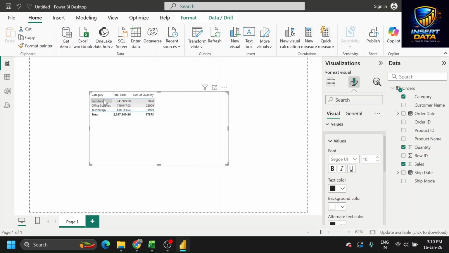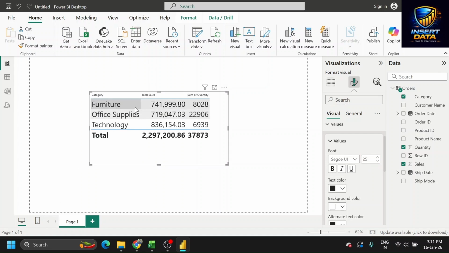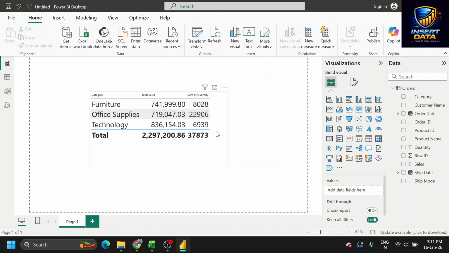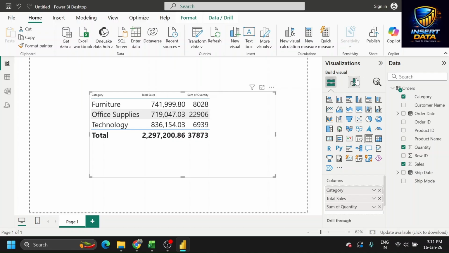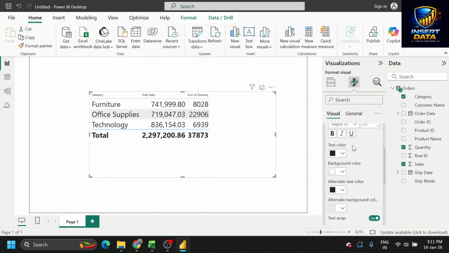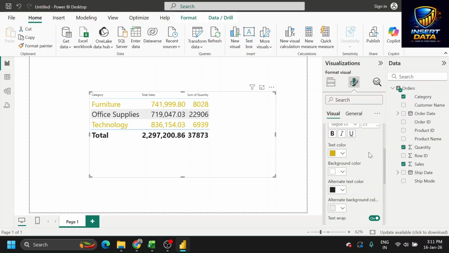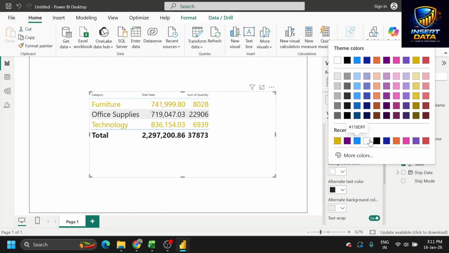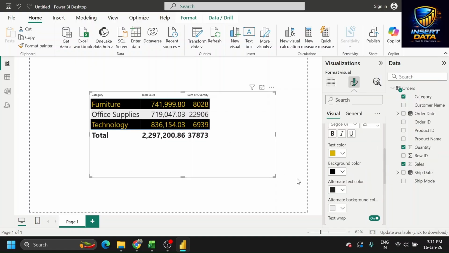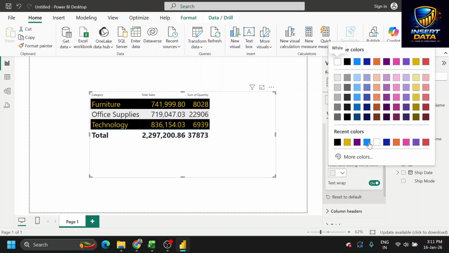Now this is value. Value is these three, everything except the header column. So what I'm going to do now is change the font size to 25. If I click on 25, you see the font size changed to 25, right? Now I want to change the text color as well, so I'll click on yellow. Background color, I want black. See, black is coming. Alternate color, I want blue.